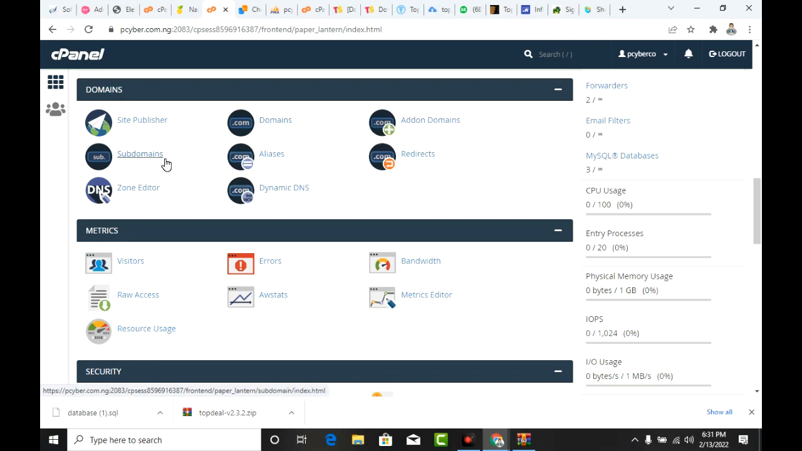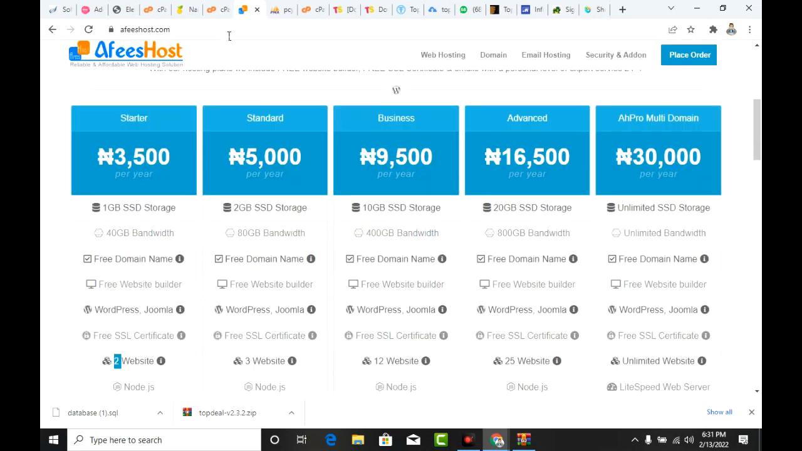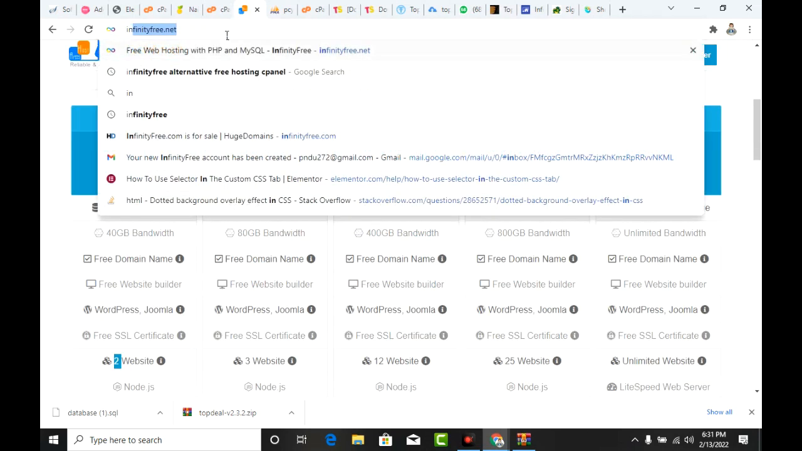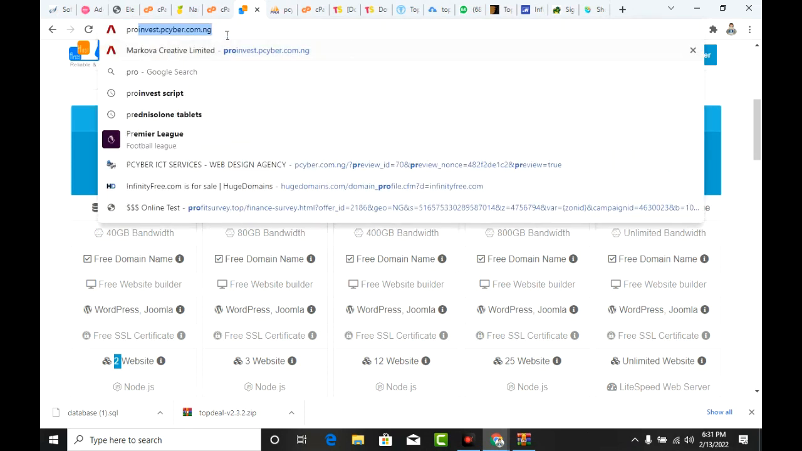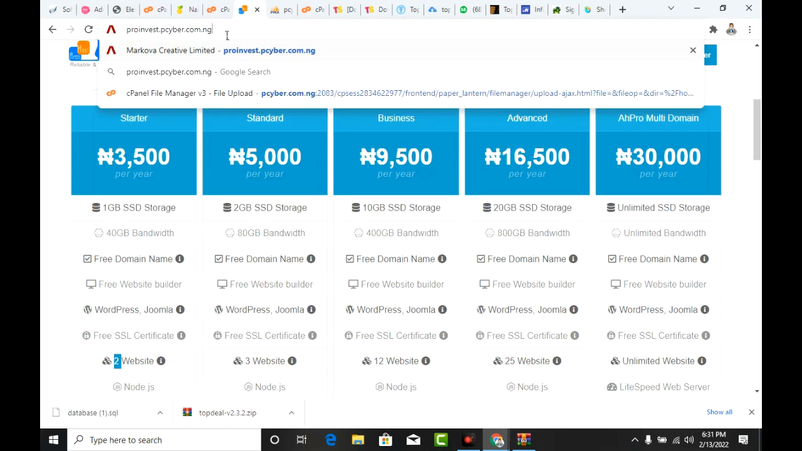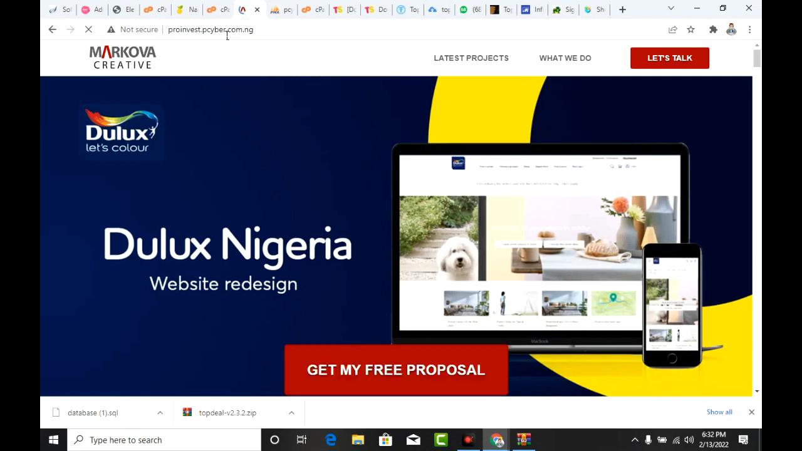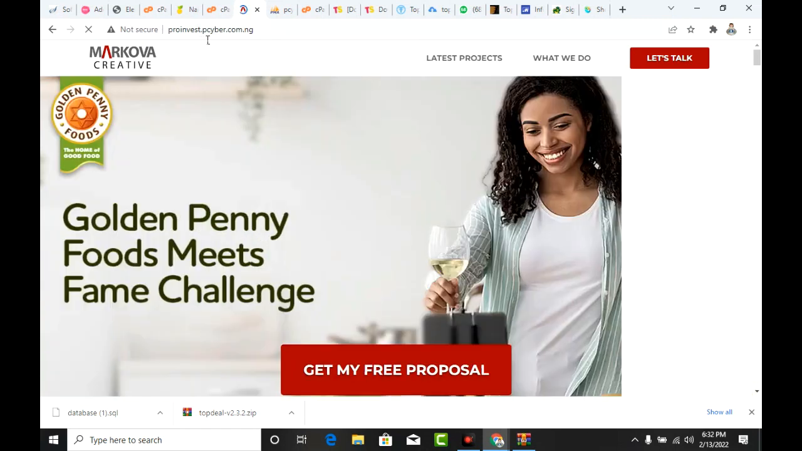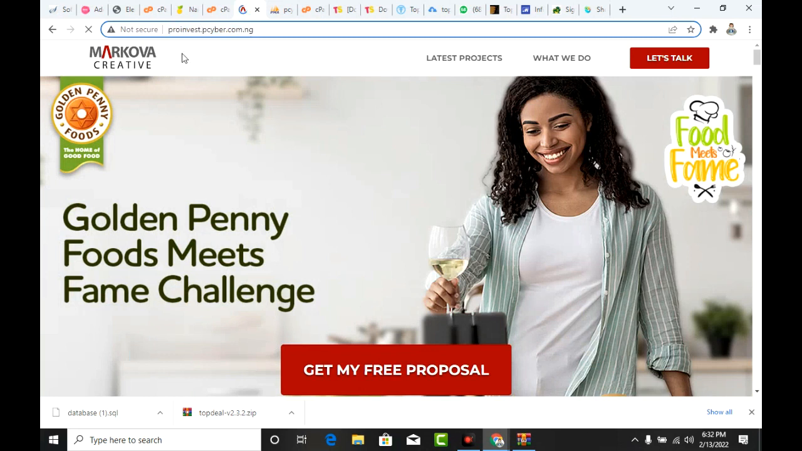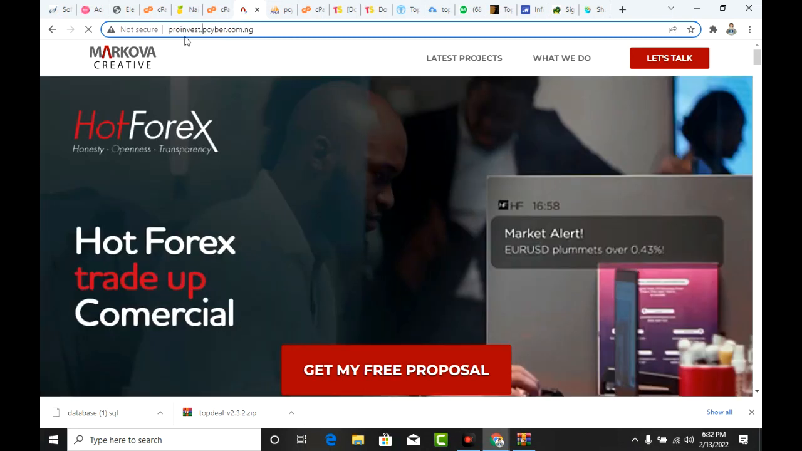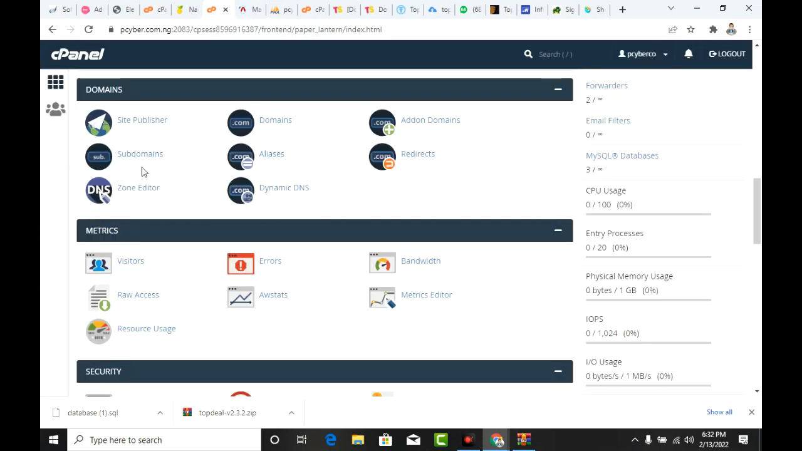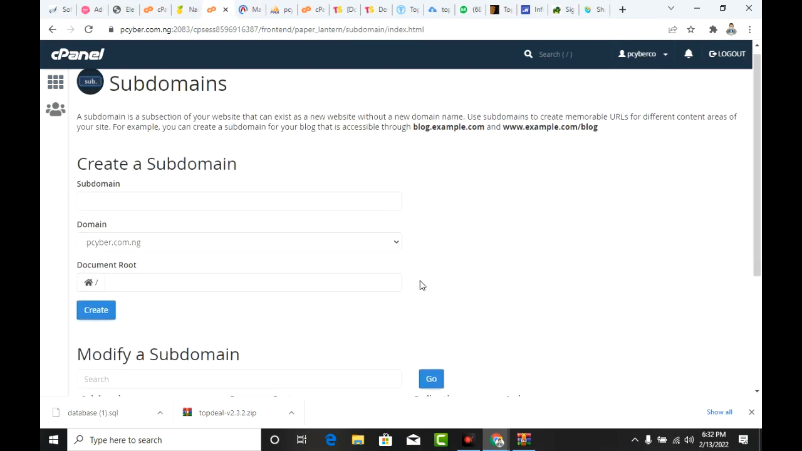So the subdomain means you have a domain name, then your extension. Let me say, for instance, I have a site I just designed, ProInvest. You see, ProInvest.PCYBER.com.ng. So ProInvest is an add-on domain, a subdomain, because the root domain is attached to it, which is PCYBER.com.ng. ProInvest is the add-on domain which I created. If I want to create multiple add-on domains, when I click on this, I can add multiple add-on domains.